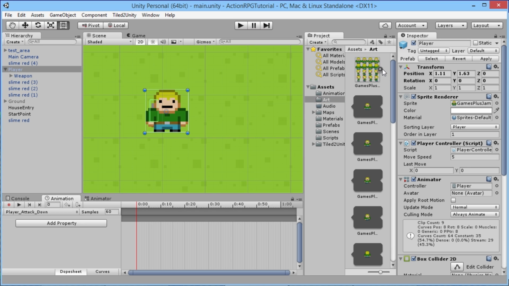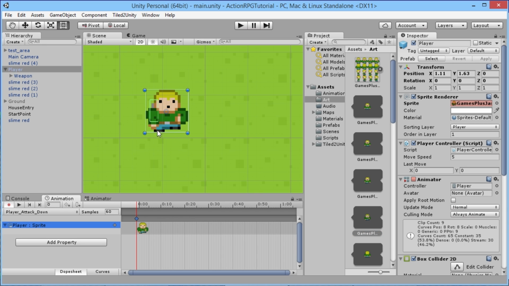Okay, so then we want to go to our art file, much like we've done before when we were animating the walking and stuff like that. Instead, we're going to take basically the fourth sprite in each row and use that for attacking, which is the player with his arm out. We'll see that in a second. So we'll drag that over to here, just like we did before, and now we have his arm facing forward a little bit.